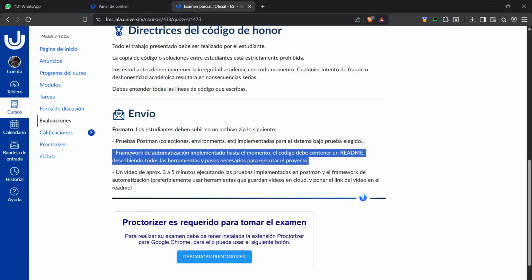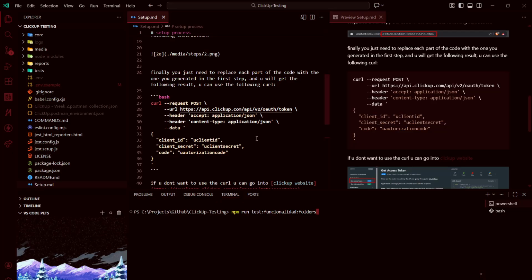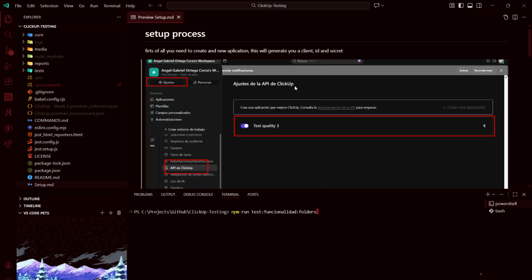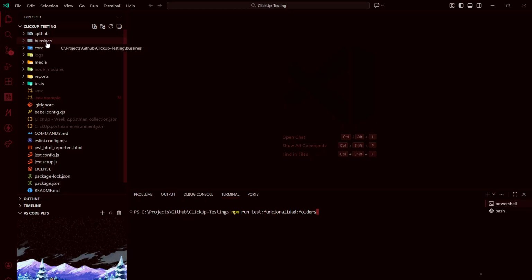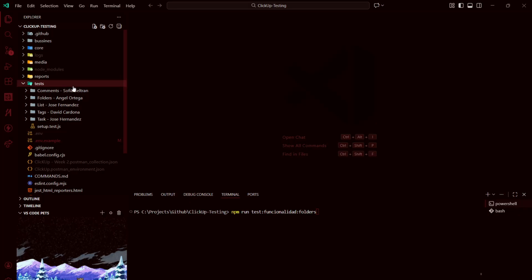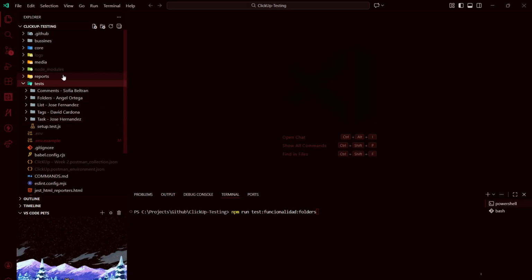The next point is talking a little bit about the automation framework, with the current advance, with a README, etc. And so, right there, we can see our framework. It is structured by the following folders architecture: business, core, logs, media, reports, and the most important, tests. As you can see, the tests are very similar to the structure of the Postman because we just moved the test cases into code, and that's it.